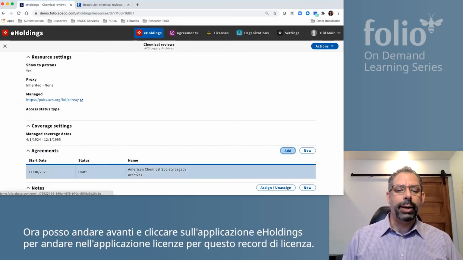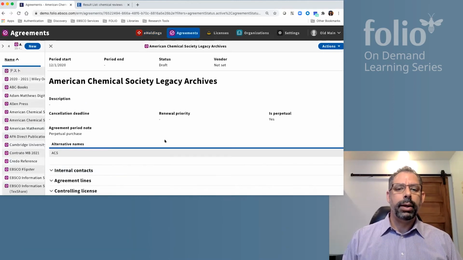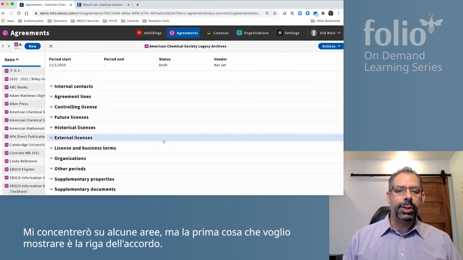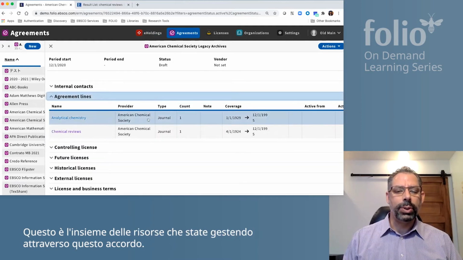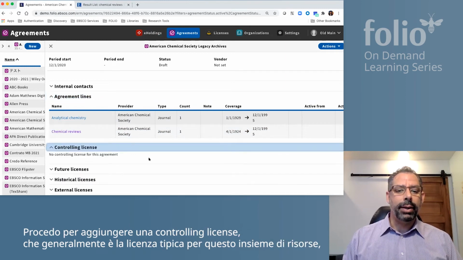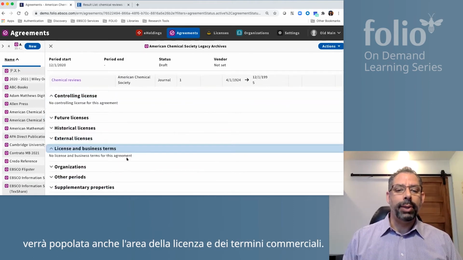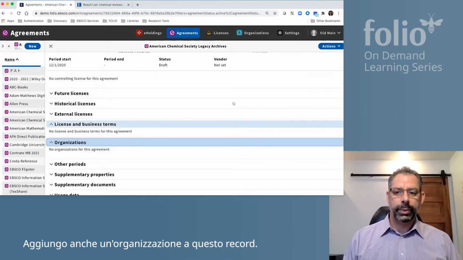Now I can go ahead and click from the e-holdings application into the agreements app for this agreement record. You'll see there's a variety of information that you can fill in for an agreement record. I'm going to focus on a few different areas, but the first thing I'm going to show is the agreement line. So this is the set of resources that you're managing through this agreement. But now I'm going to go ahead and add a controlling license, which generally is your current license for this set of resources, which will also populate the license and business terms area. And I'm also going to add an organization to this record.